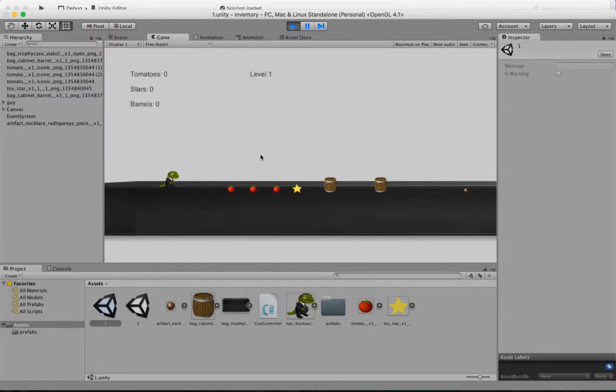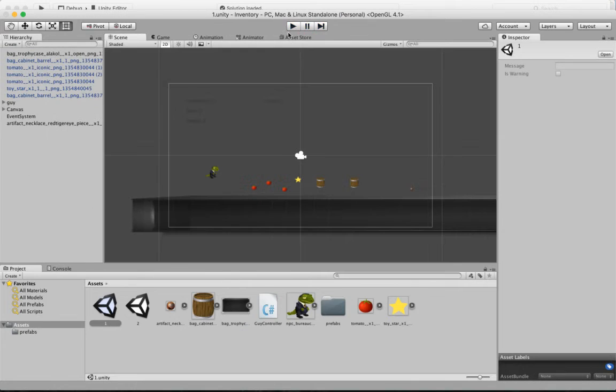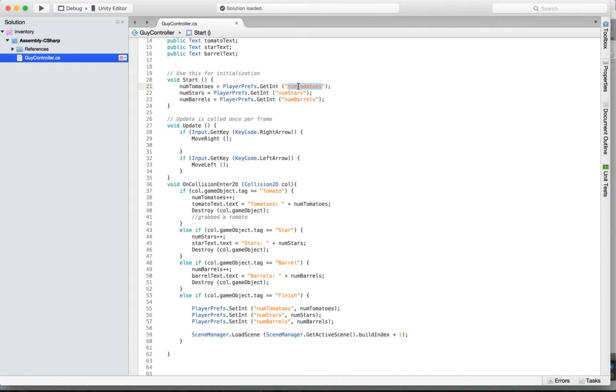So here we are in level 1. I go all the way through. We have 3 tomatoes, 1 star, 2 barrels. And let's see what happens as soon as I grab one of these. So now it started out with all zeros, which is wrong. But let's just see what happens when I get one of these things. It jumped to 4. So what actually happened is we did persist the number of tomatoes going into the next round, but in our start method, we never actually updated the display.